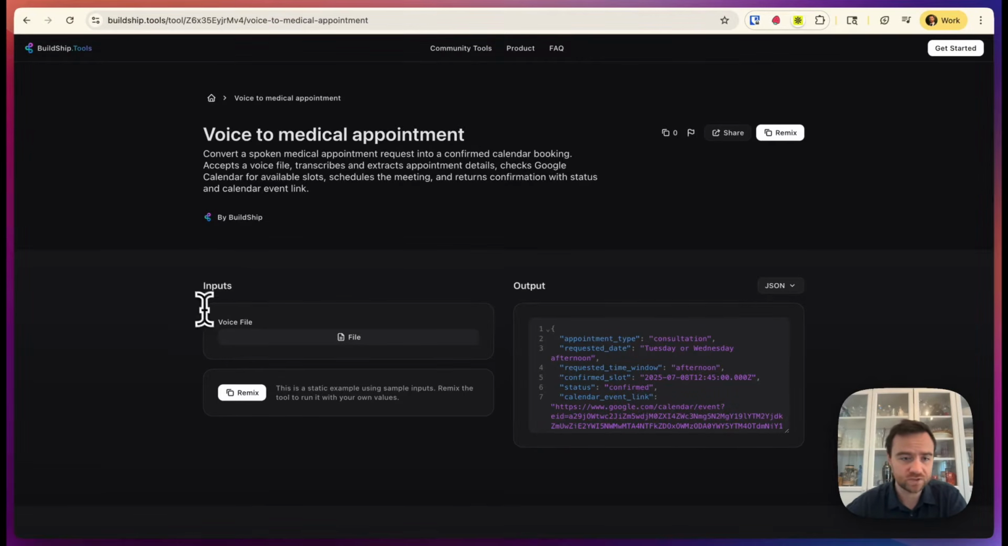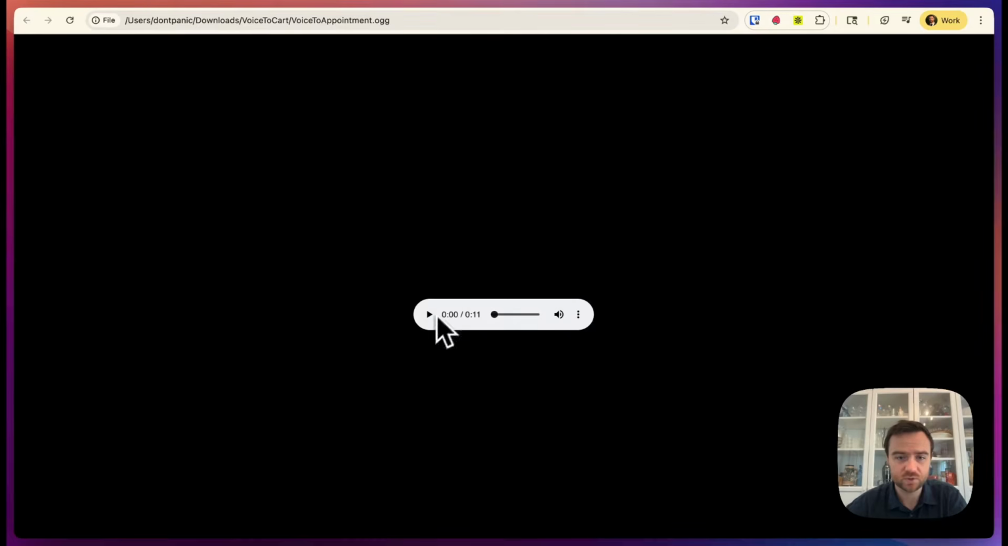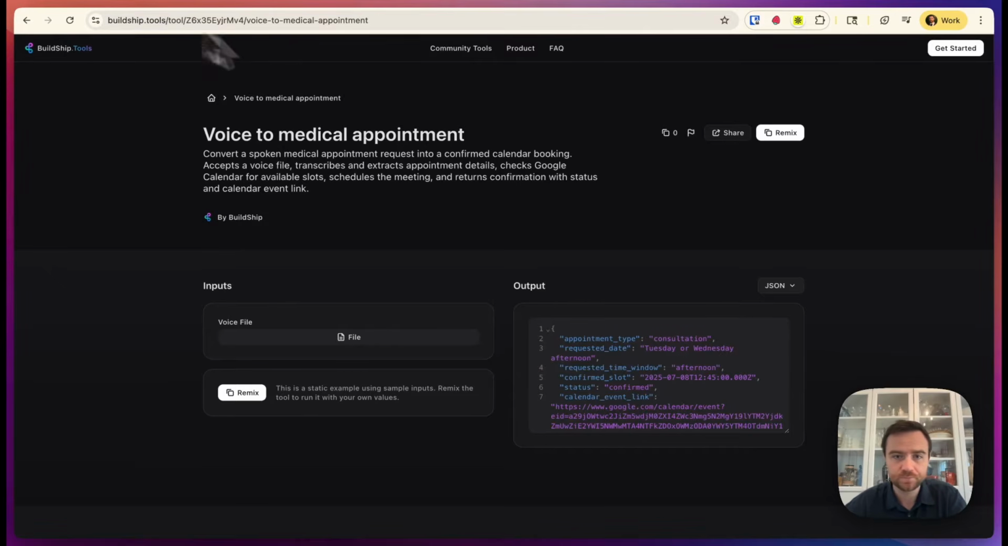It takes as input a voice file. So we have this voice to appointment OGG. "I'd like to schedule a consultation for either Tuesday or Wednesday afternoon, whichever's first, but anything except 2 to 3 p.m. on Wednesday." So this will just take the raw voice file. You could also send text. You can send whatever you want. There's a lot of different ways to make this work.